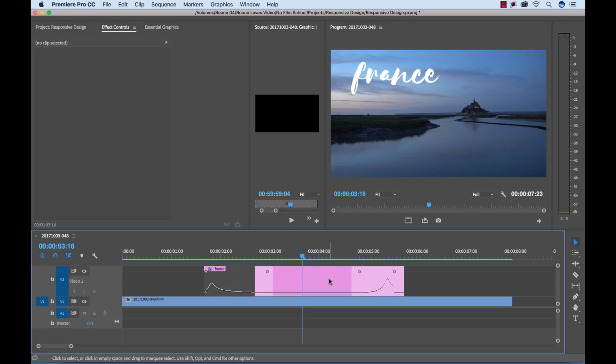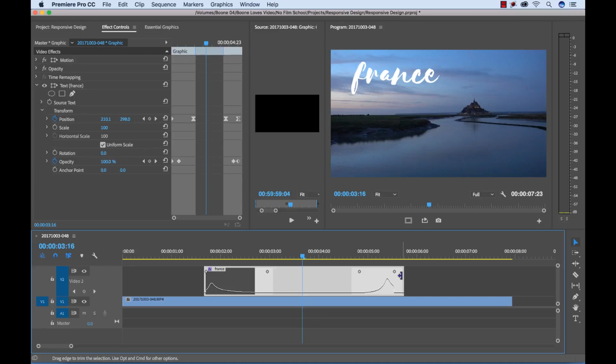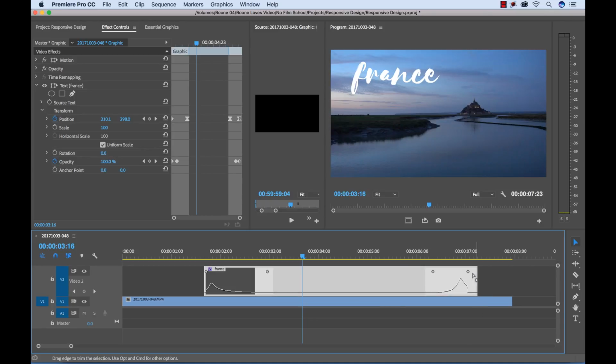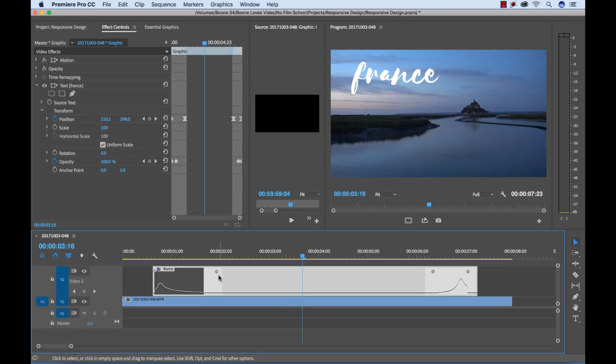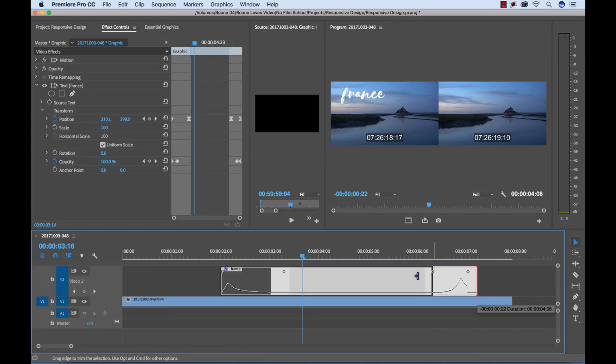Now let's see what happens here. I'm going to grab this. Let's say we want to make it longer. Drag it out. And there you go. Voila. Our keyframes moved along with it. If I expand this, our endpoint keyframes moved as well. So that is the responsive design for time.